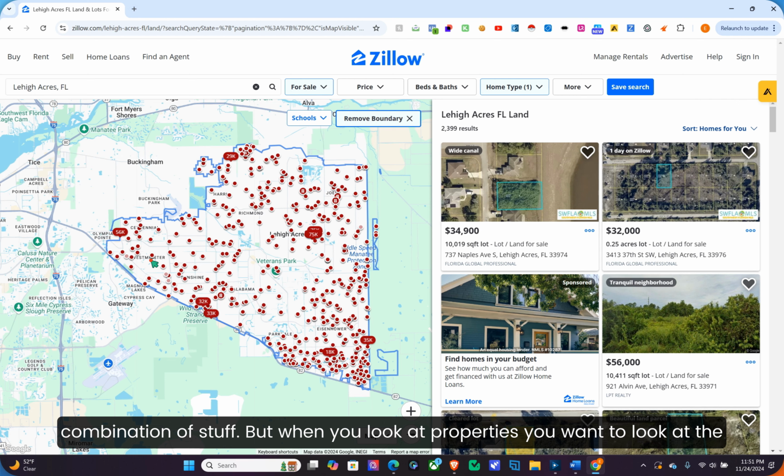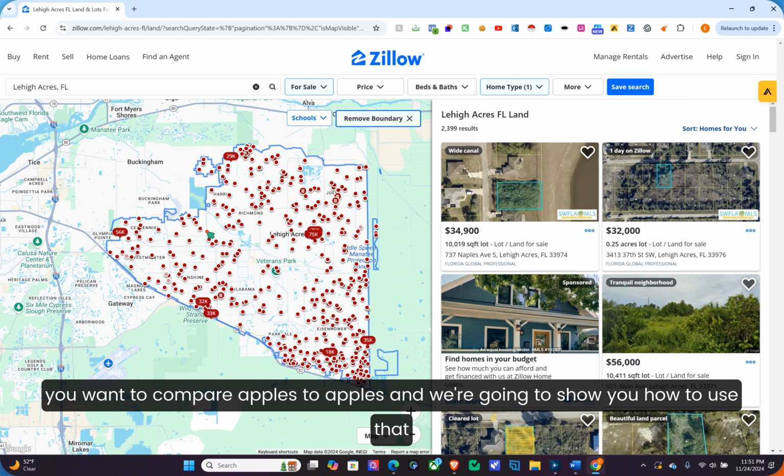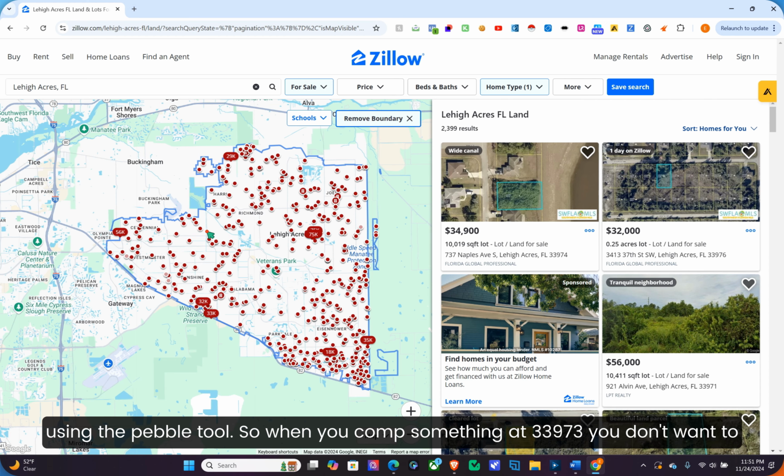But when you look at properties, you want to look at the properties in their specific area, and then their exact size. So you want to compare apples to apples. And I'm going to show you how to use that using the Pebble tool.